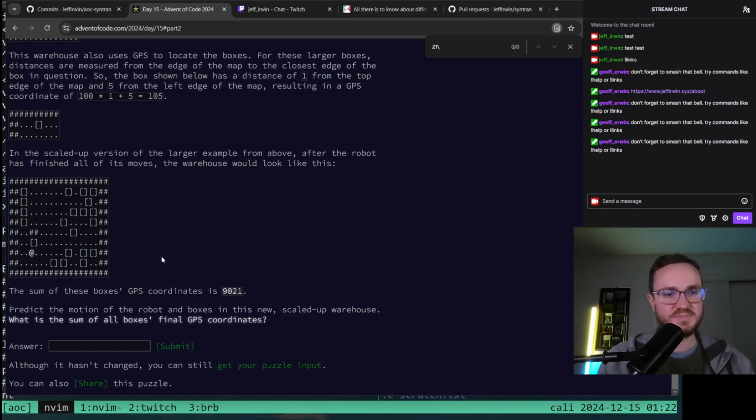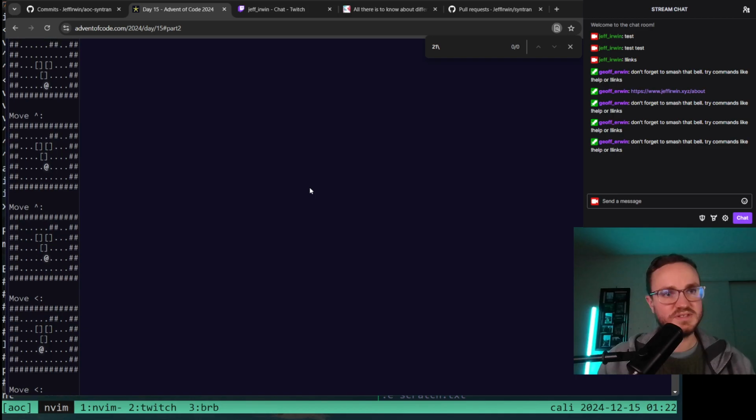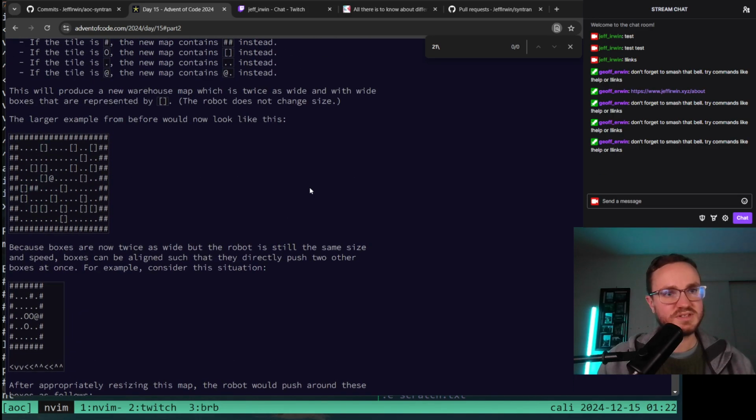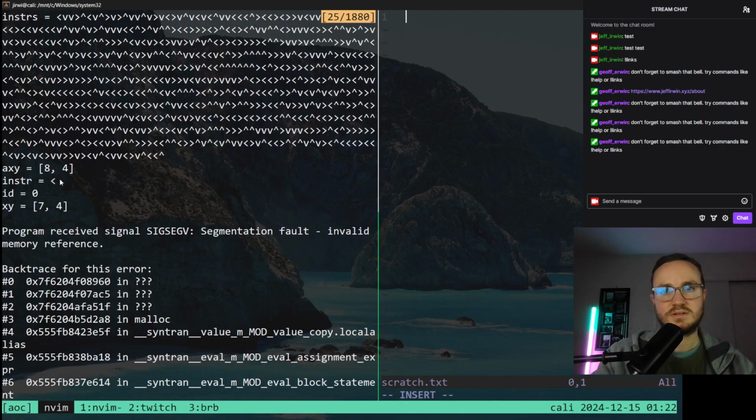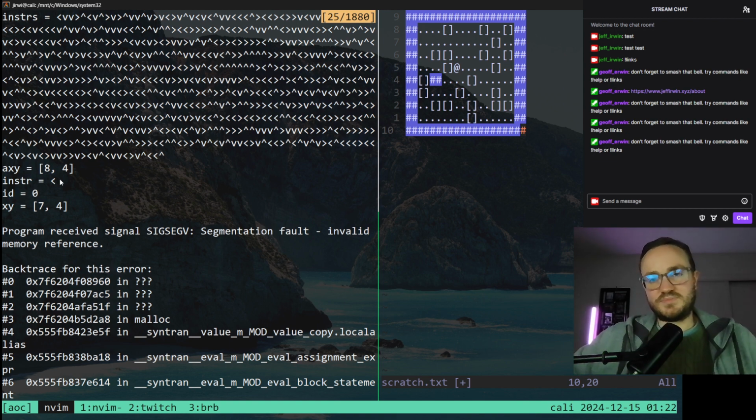Okay, what does this expanded grid look like? That's how it finishes. How do we start? Okay, so we move to the left. Then what are we popping and pushing off this stack?